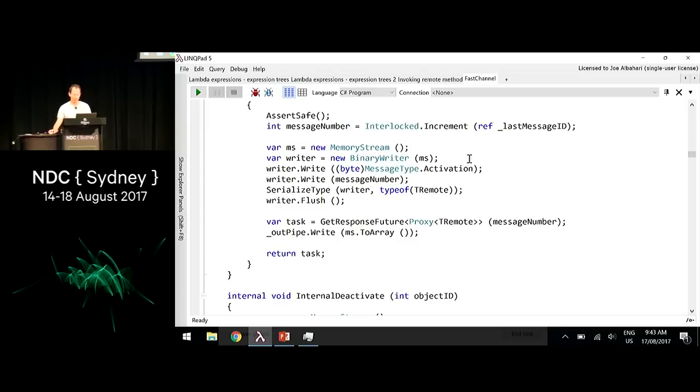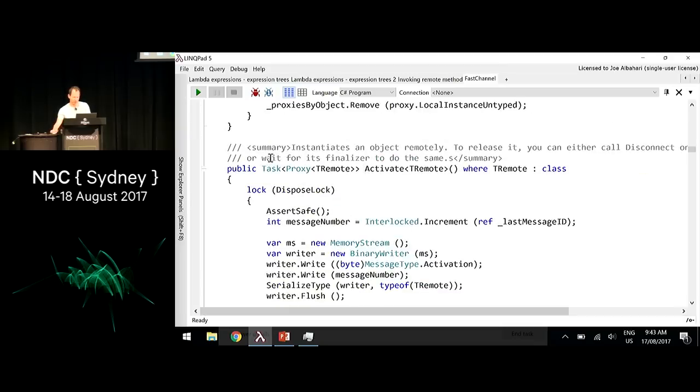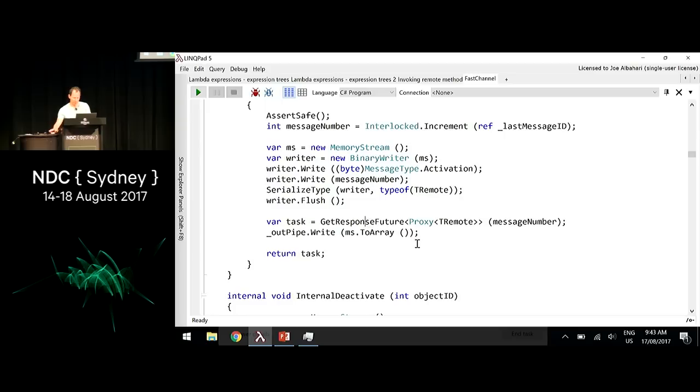The first thing we do is write the kind of message, which is an activation. Then we write the message number. And then we need to write the type of the object that we want to instantiate. I've got a method called serializeType, which does that, and we'll look at that later. Flush the writer. Now we're going to have to wait until we get a response. So we call this method here, getResponseFuture. That returns a task, which we return to the caller. So we'll have a look at getResponseFuture.